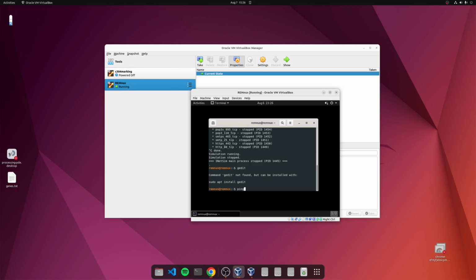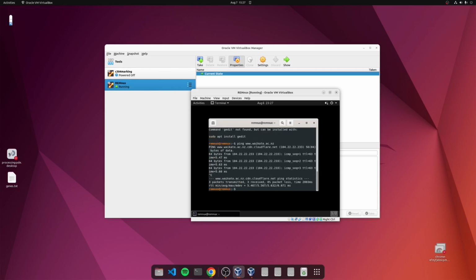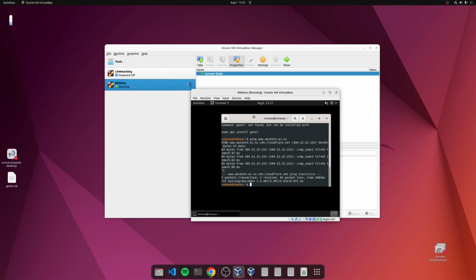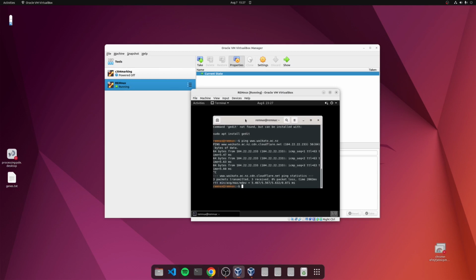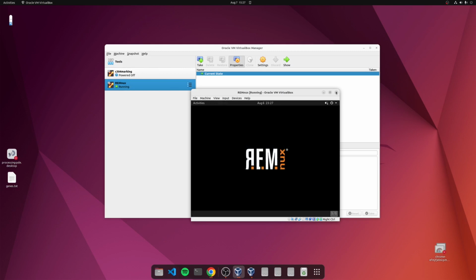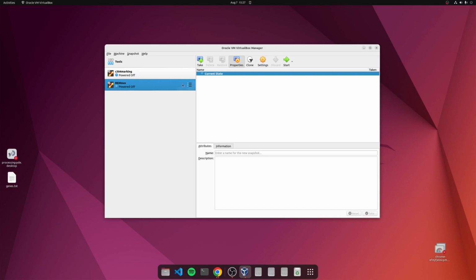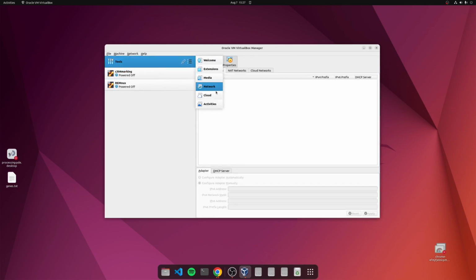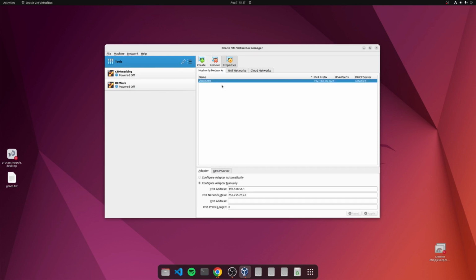If we try now, we're able to ping a remote server, but after we change these next steps, we will no longer be able to. So first, we need to shut off the machine, and then we want to go into the network manager here, and we need to create a new network adapter. It's going to automatically assign an IP address.